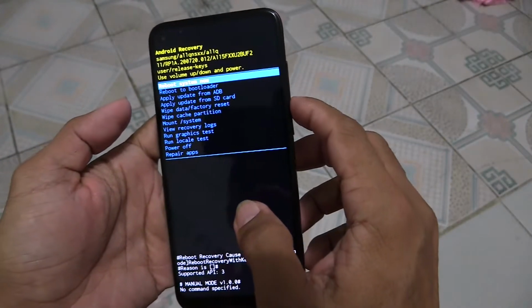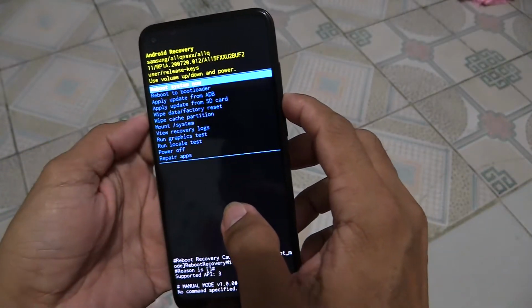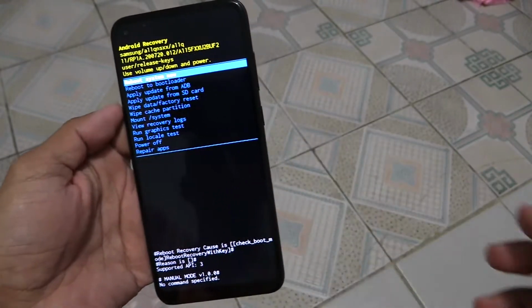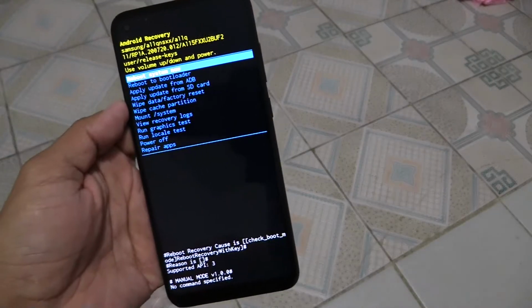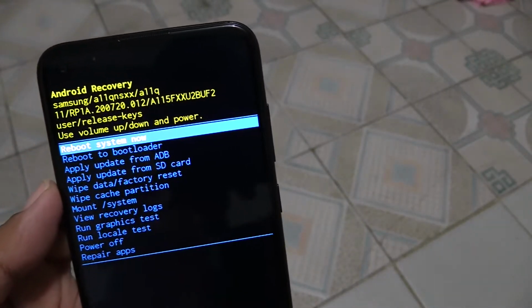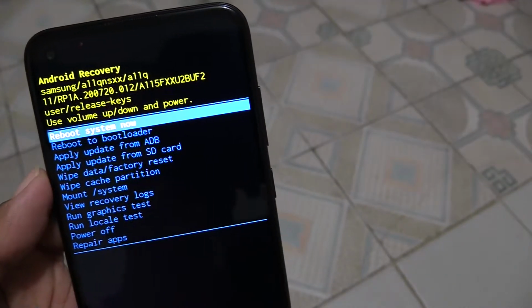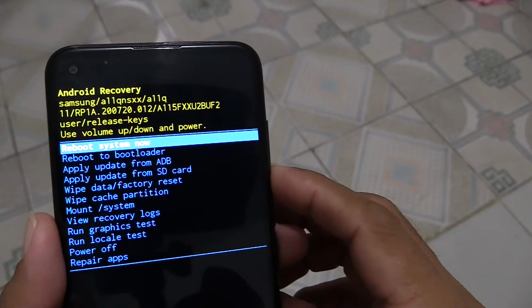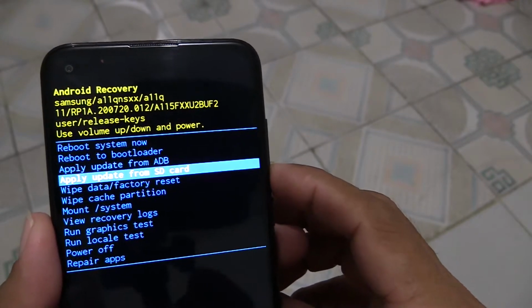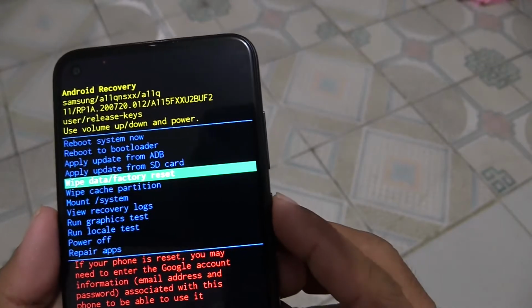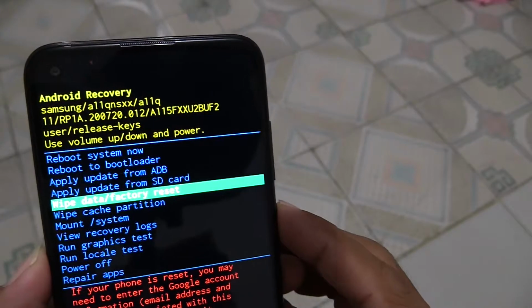And then remember your volume high and volume low. You can use those to select, going up or going down. So right here you can select, or please select, that wipe data factory reset, right? And then use your power button. Okay, there we go.